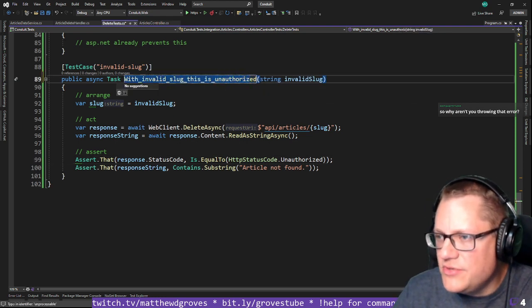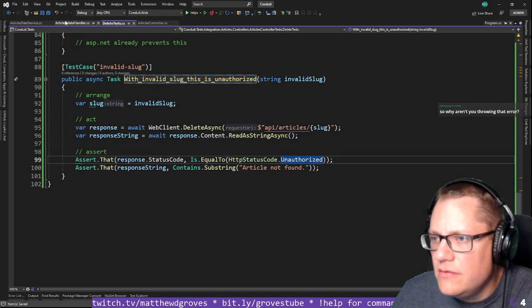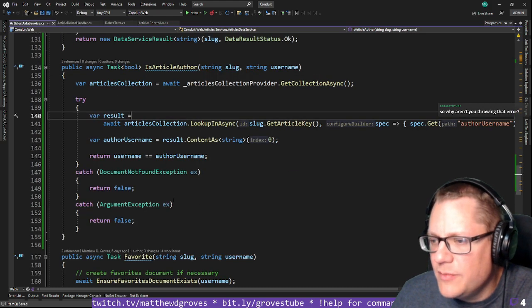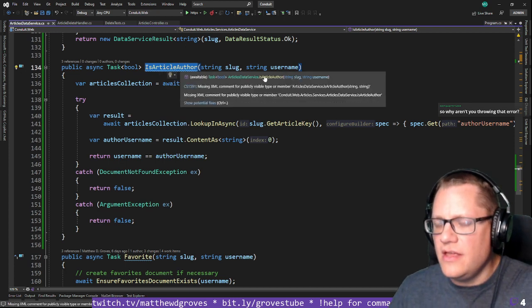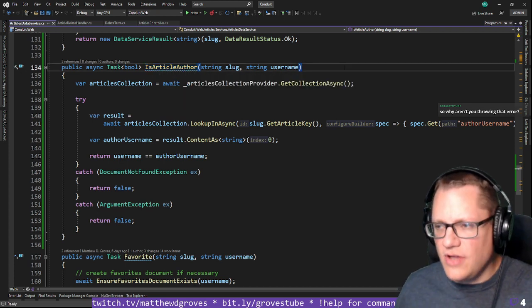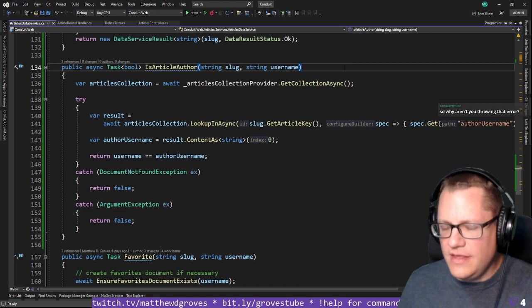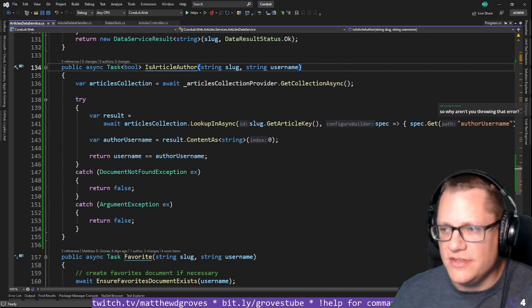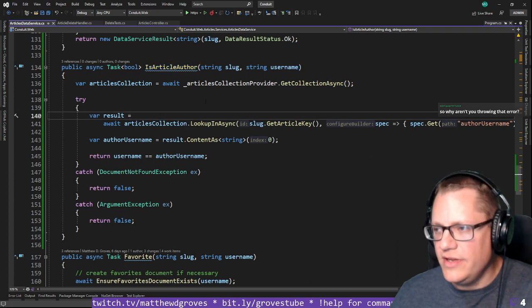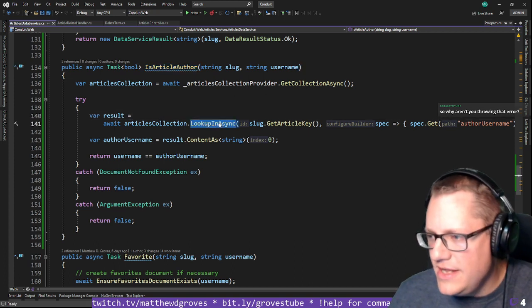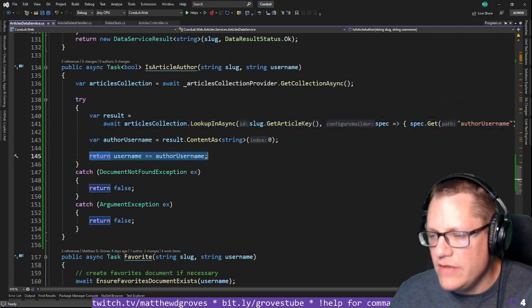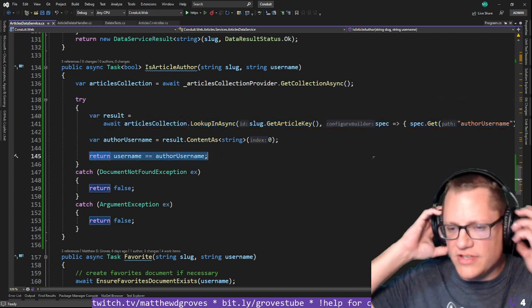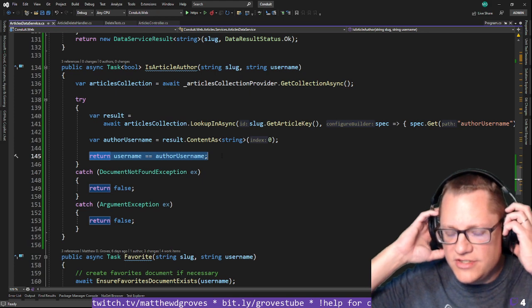Why aren't I throwing that exception? So, I mean, we can talk about this. This method is saying, is this author of the article, is this article authored by the given user? That's all this method is trying to tell me. So this is going to hit the database, look up the author username, see if it matches, and return true if it matches, false if it doesn't. This is just checking authorization.